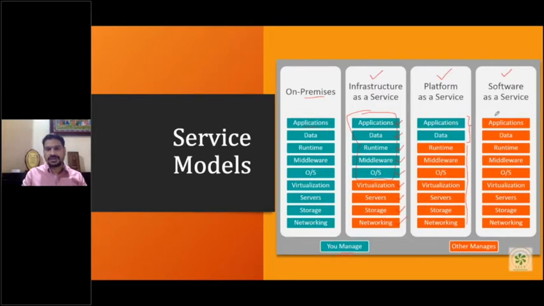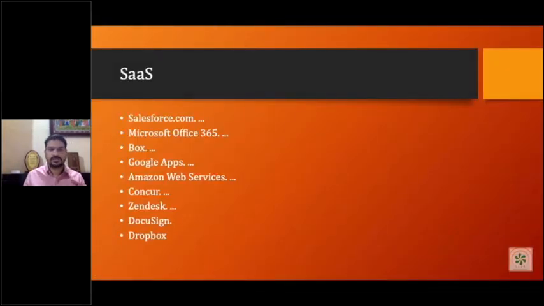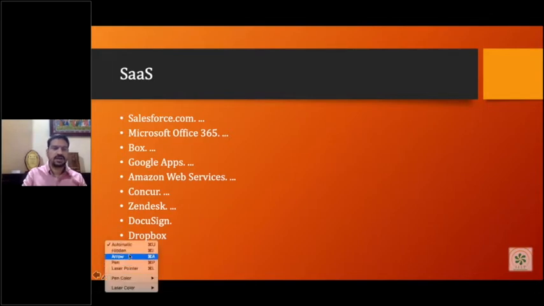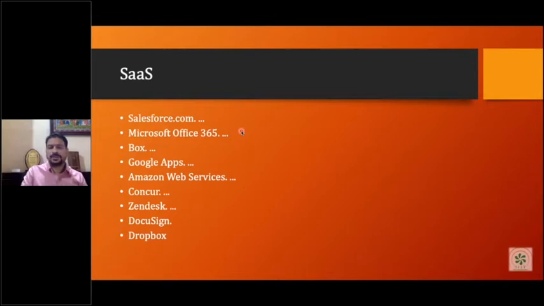Let's talk about the different service providers. Software as a service is provided by companies like Salesforce.com, which is very popular among companies for CRM and management applications. Then we have Microsoft Office 365. You can take the licensing by just registering there. In my institute we have Microsoft Office 365, and in that the updates are done automatically.